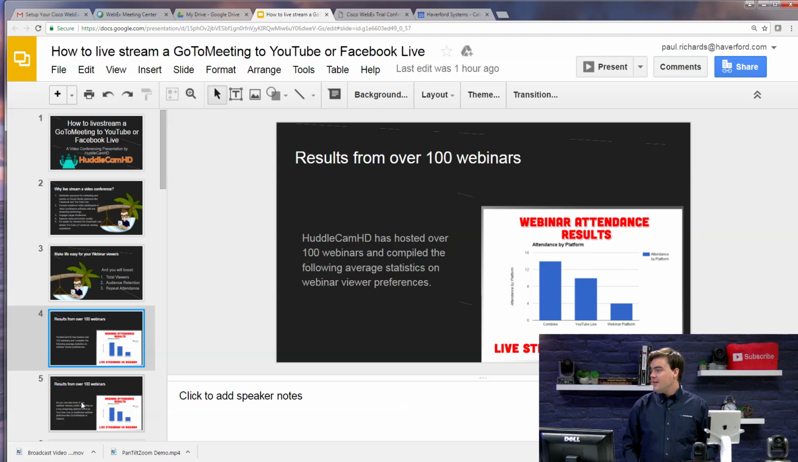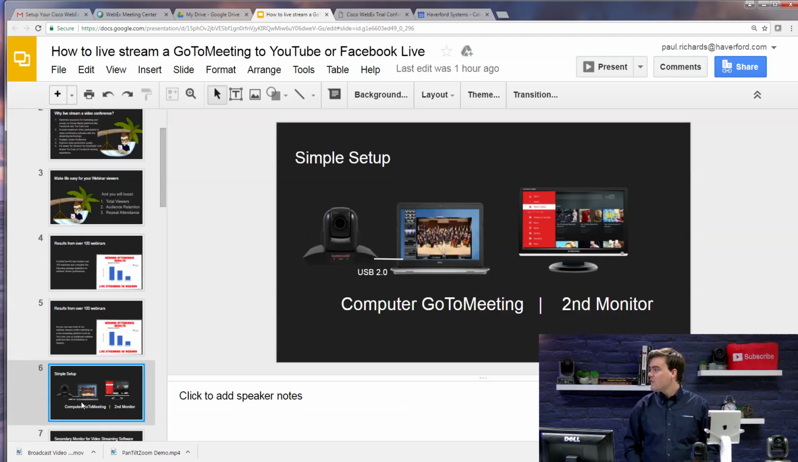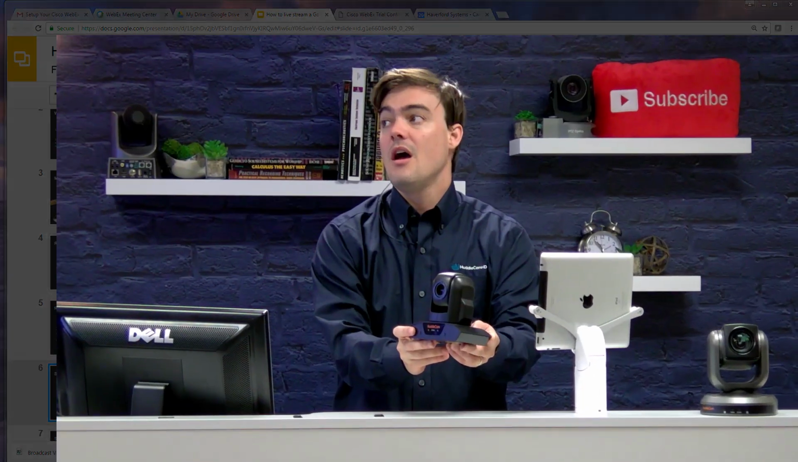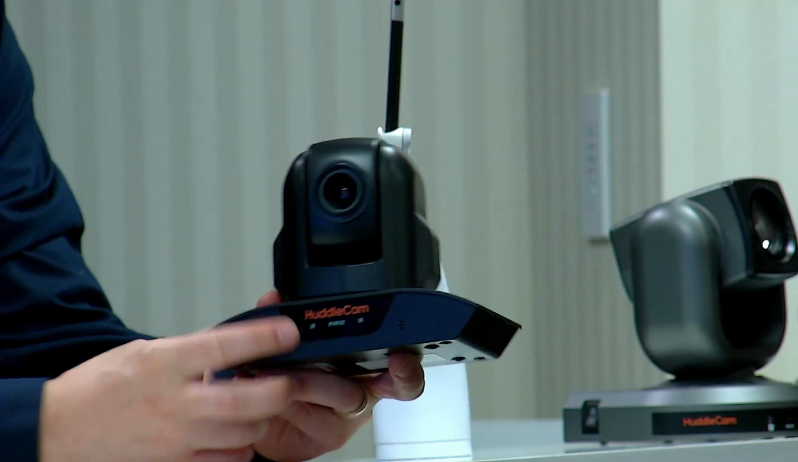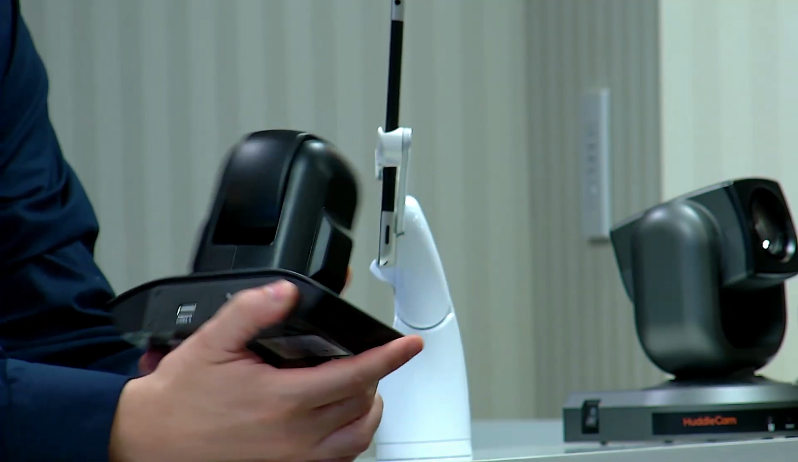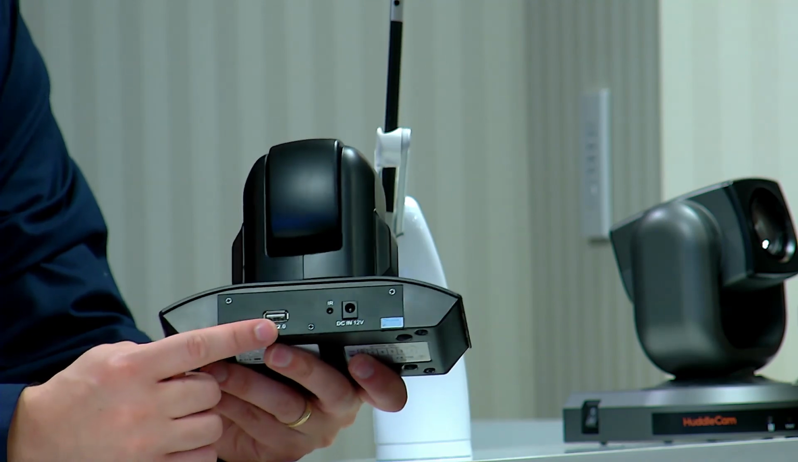So next, we've got all these results from over 100 webinars. Let's talk about how we're going to do this. So this is going to be very simple. This is our brand new 3XA HuddleCam HD camera. And this camera is not only a camera, but it also has a microphone. It has two microphone inputs and it has one USB output.